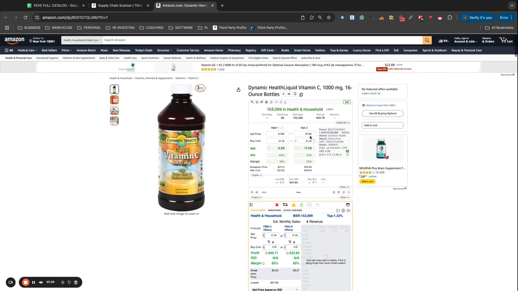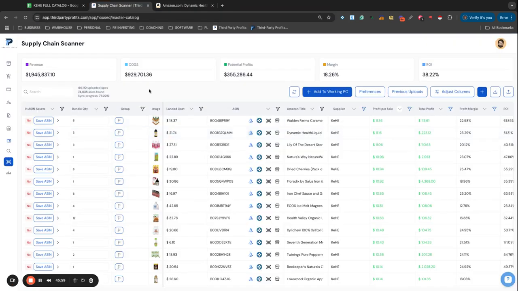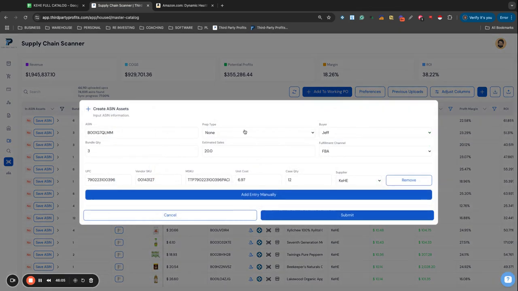Product was selling at 41.07. Solid product, right? We add $1.50 in, netting 10%. We get 2% off. We're netting 10%, $4.25. Solid after all expenses. I'll take it. Can we buy from anywhere else? No. Save ASIN, select buyer, Jeff, prep type. This is going to be a poly bag.